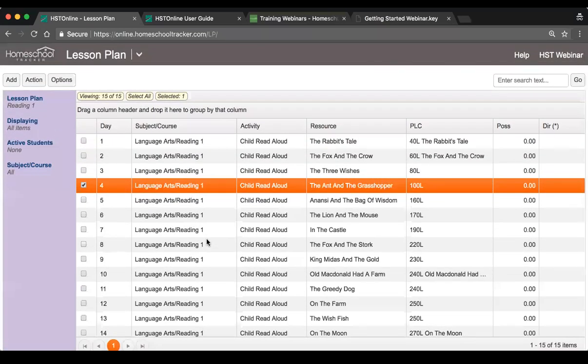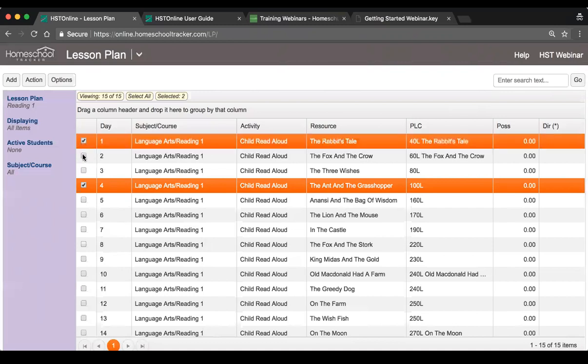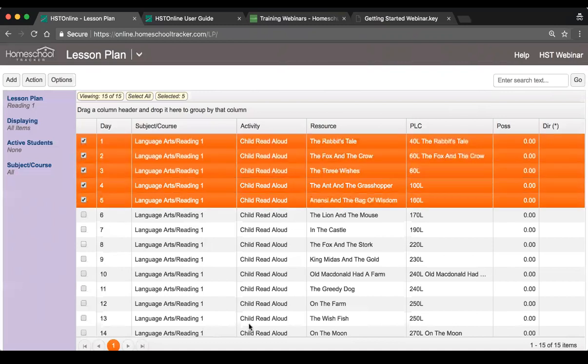So now that we have a lesson plan, whether we've imported it from the Shared Lesson Plan library or created it from scratch, let's go ahead and schedule it for our student. What I can do is schedule one or more than one item at a time. I'm going to choose the first 5 here. And then I'm going to choose Action, Scheduler.